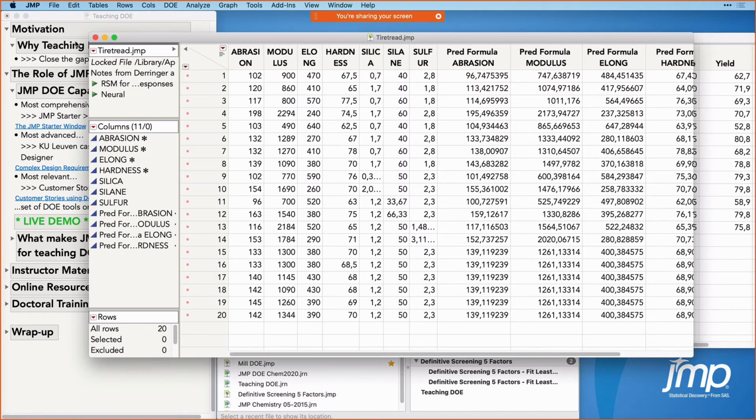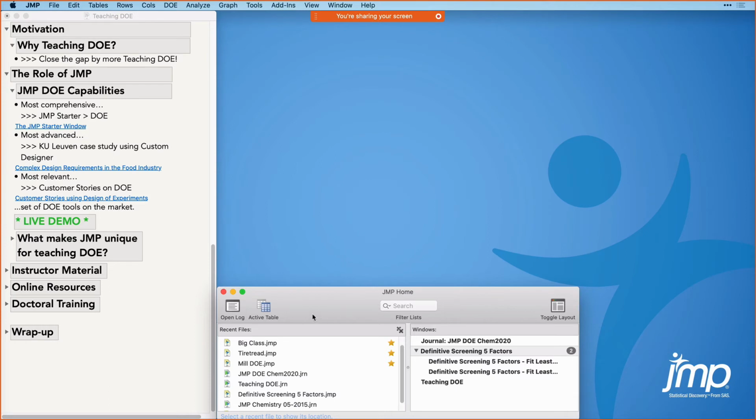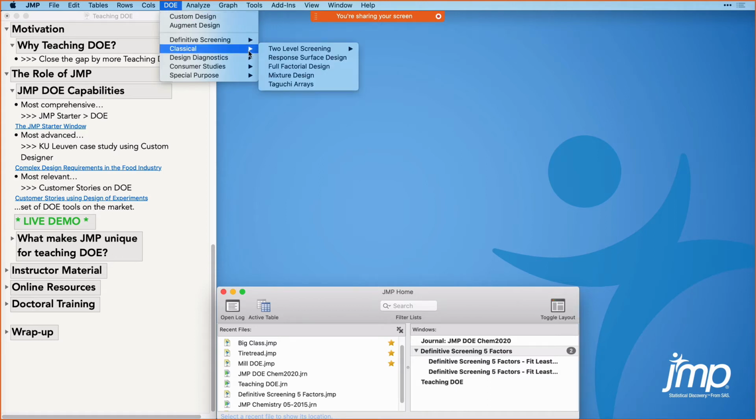Let me close this one and the data set as well, and this one here. So many courses introduce some basic concepts using a classical textbook design. And they can be found on the JMP DOE menu, and then look at the classical submenu, and I will show you a screening design. Maybe 80-90% of all the experiments in industry are screening designs.